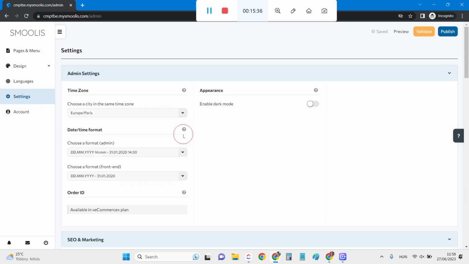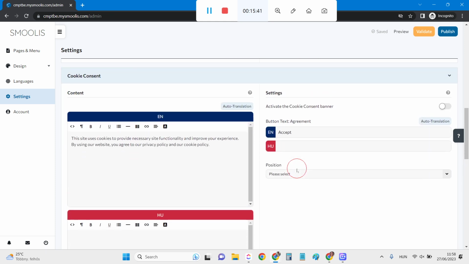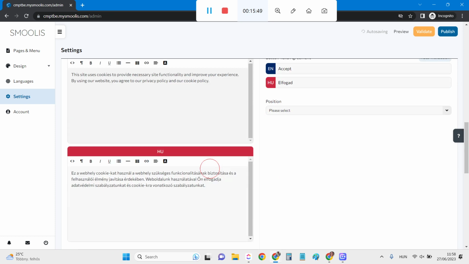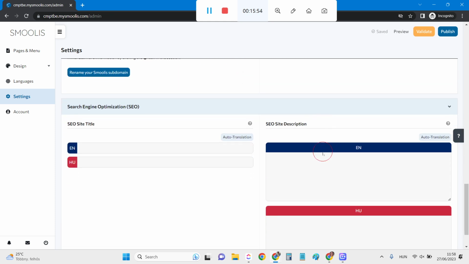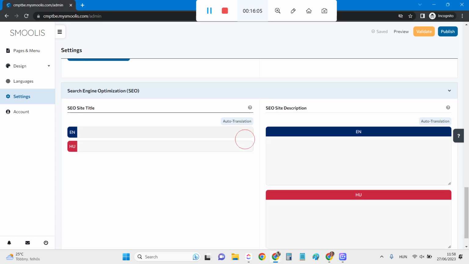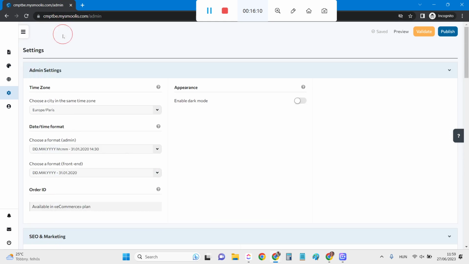And in the settings, we should get out of, yes, you put in cookie settings also, auto translate them, and then you can check where it is and the people click on it. You can put your own domain, you can name it anything you want, see, you can rename it. You can put in the SEO descriptions. This is all in the settings, and you can do it later.